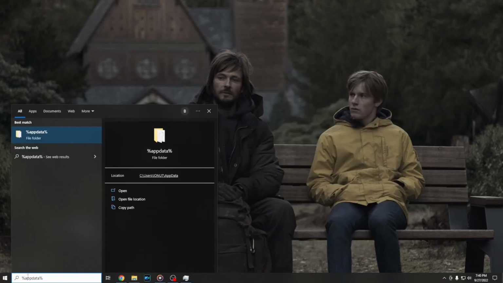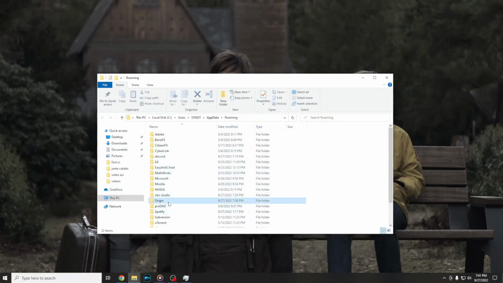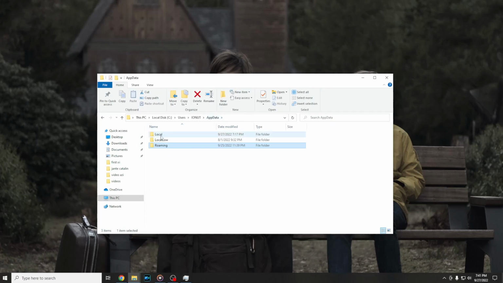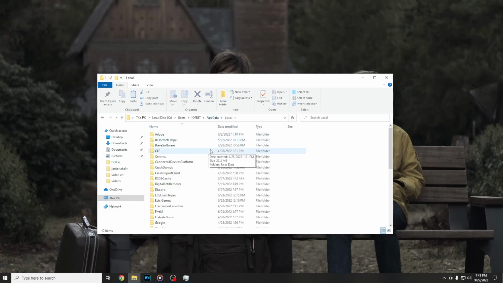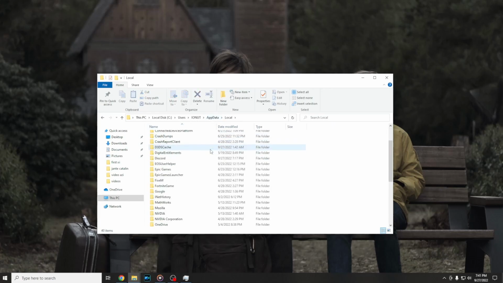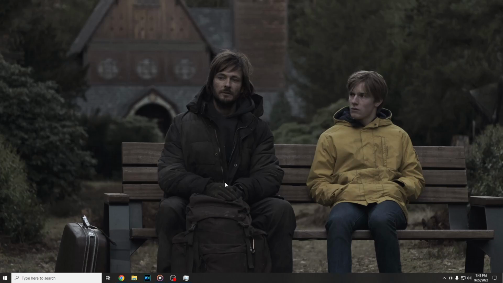And after that you have to open up search once again and search for %AppData%. Here you have to find your Origin folder and delete this folder. After that you have to press right here on AppData and go into Local. Once again, you have to find your Origin folder and delete it. After that, you can restart your PC and try to open up FIFA 23.